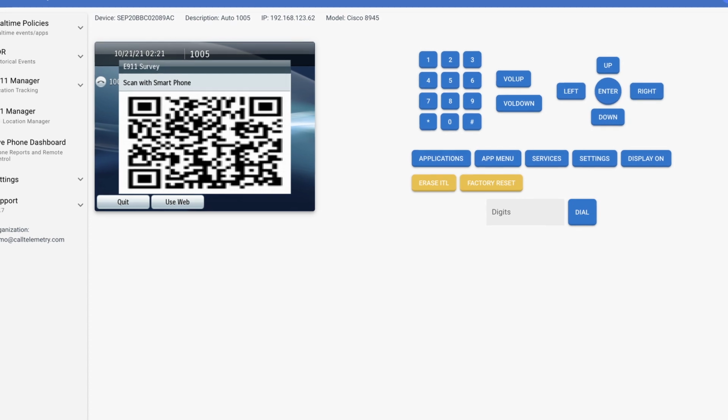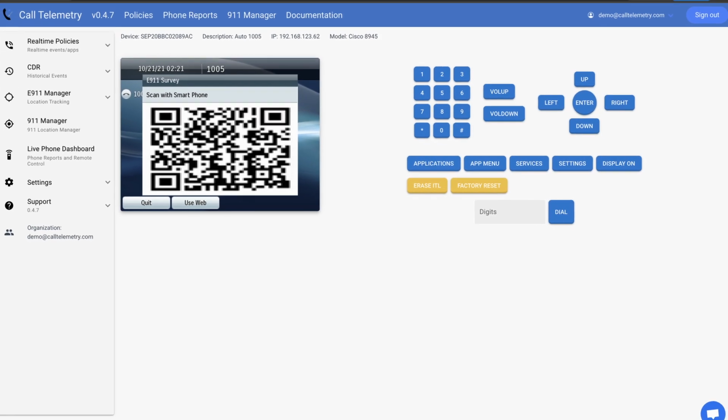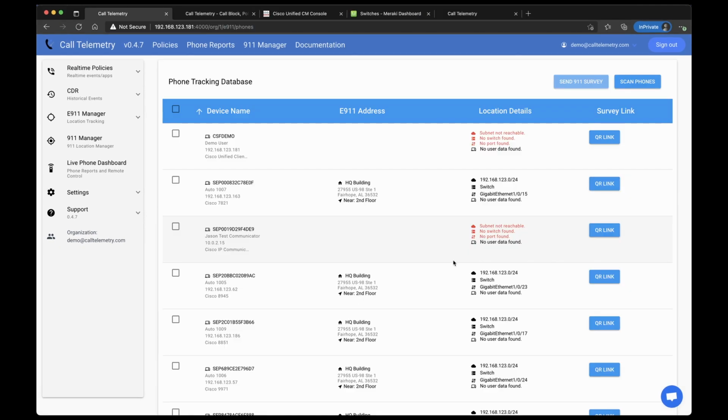As a sneak peek, today we're going to be using QR codes to allow your users to submit location data so you can build an accurate E911 database. But first, a quick recap.